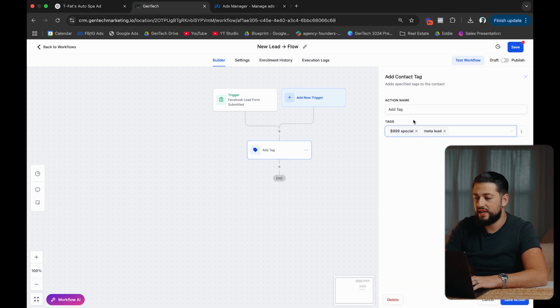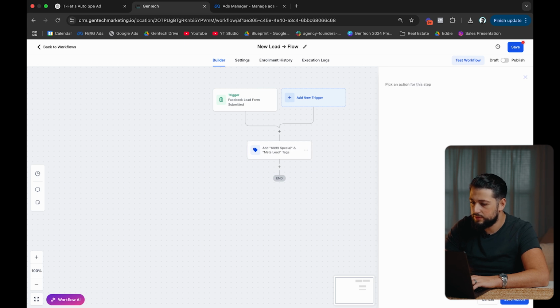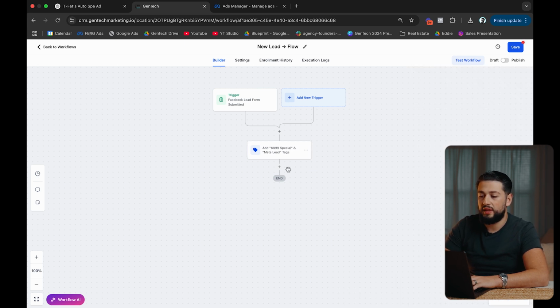Now, after we save this action, I always recommend staying organized. So we're going to say add $8.99 special and meta lead tags. Okay, let me just space this out properly. All right, boom, save action. So after we do this, I'm just going to click save for now.